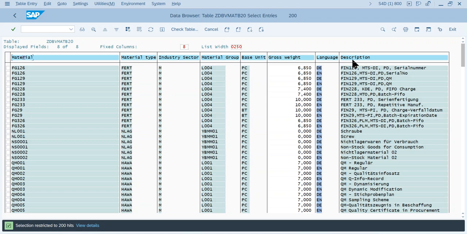Yes, sir. So, what would be the maximum number of fields we can use? You can use n number of fields. No matter. No limit. Yeah, no limit. Okay.